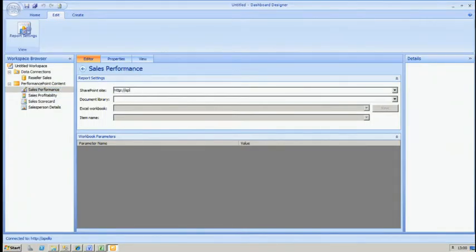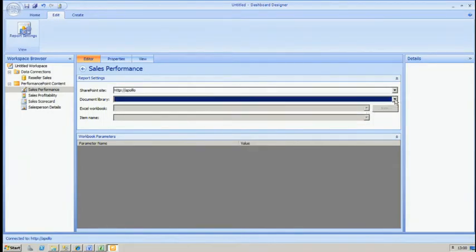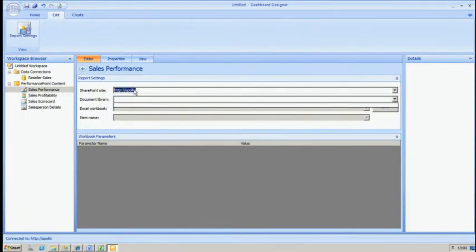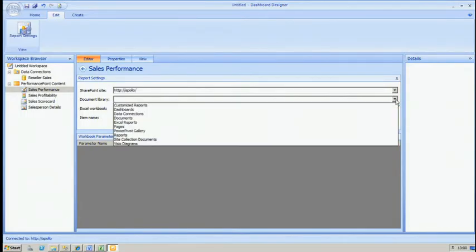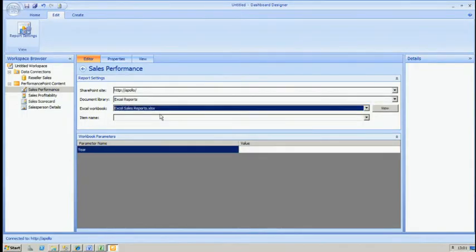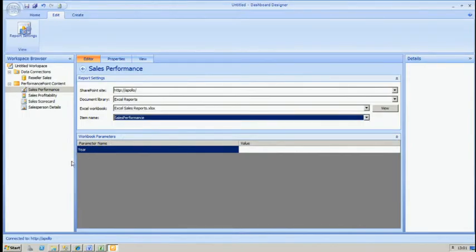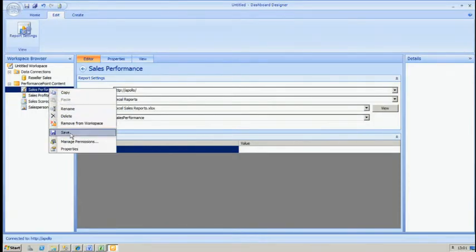So what is the URL to my site? What library within the site? There's the Excel report that I published. And within the workbook, we have these 2 items. So let's use sales performance. Note the way it understands there's a parameter named year, and that will become the endpoint for my dashboard filter to pass into. And I simply save this off.